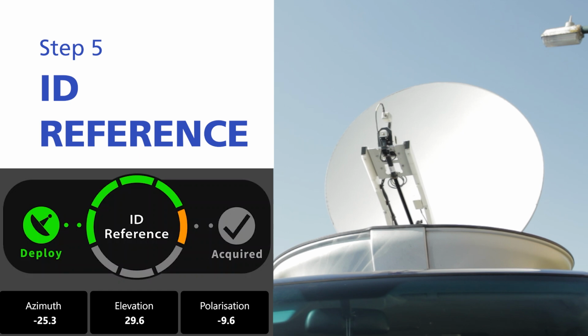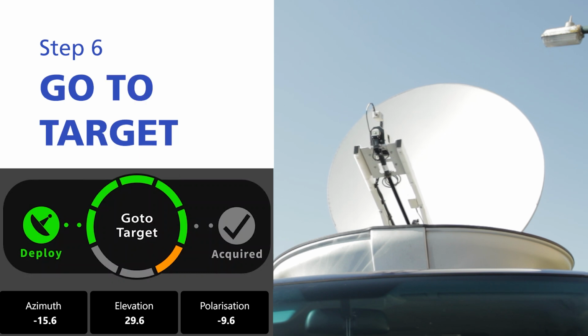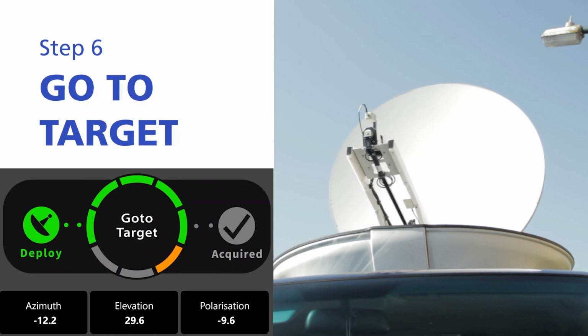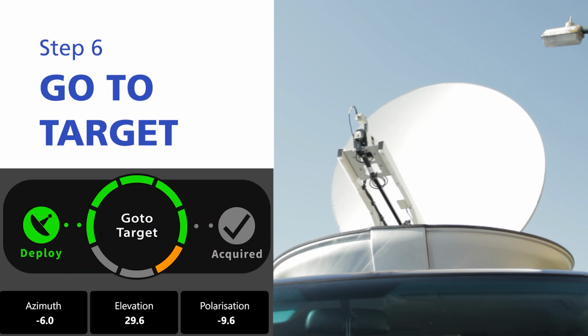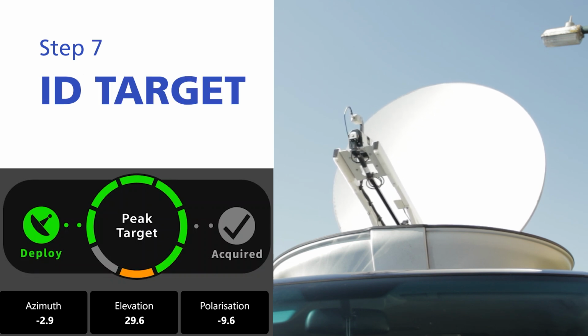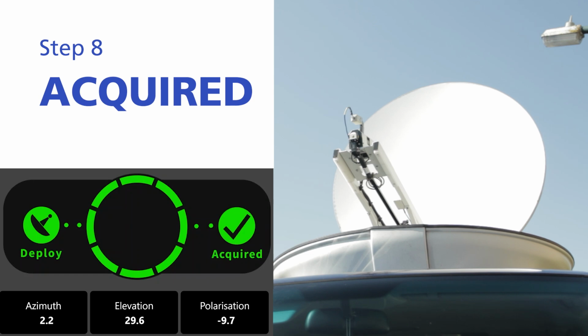If your reference and target satellite are different, once the reference has been successfully identified, AIM can then drive the antenna to the target satellite position, changing the polarization and LNB settings if required. Once again, to achieve maximum signal strength on boresight, the AIM will perform a peak function on the target satellite, and will compare information to confirm we are locked and acquired on the correct satellite.